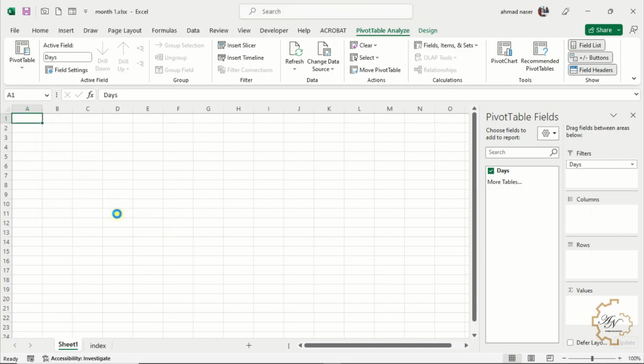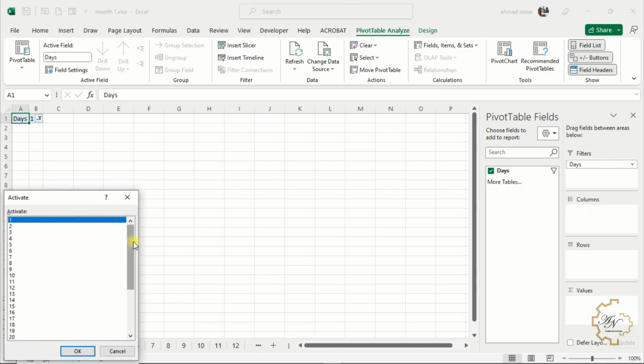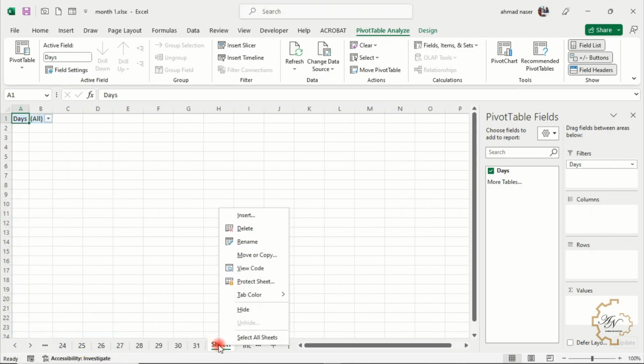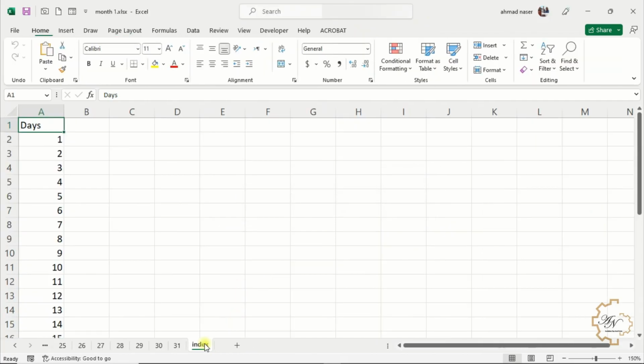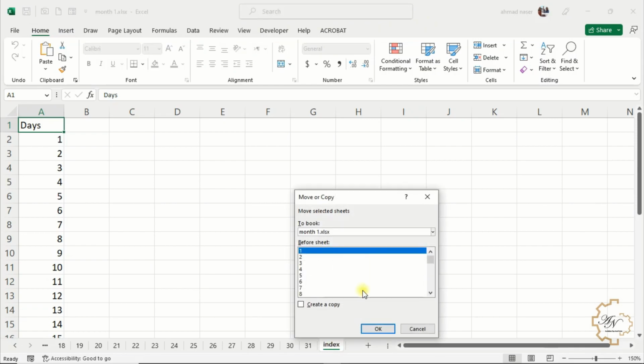Now I have 31 worksheets with the index worksheet, but I have a useless worksheet which is Sheet 1. I will delete it. Right-click on the sheet tab controls to get a list of sheets. Select Sheet 1. Right-click to delete the worksheet. I want the index worksheet to be first. Right-click on the sheet tab. Move or copy.